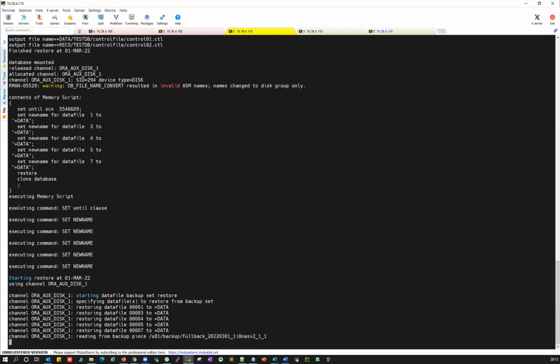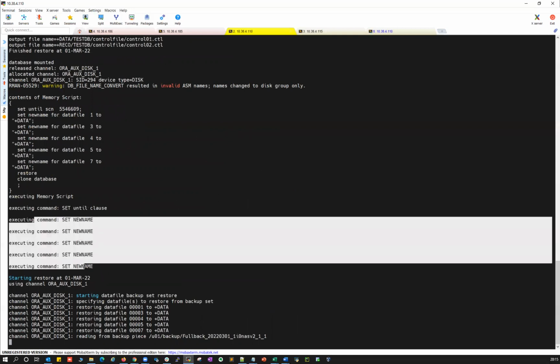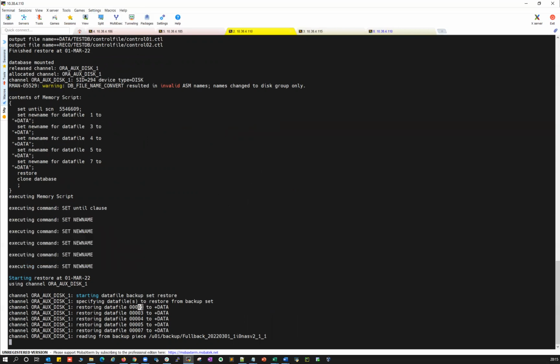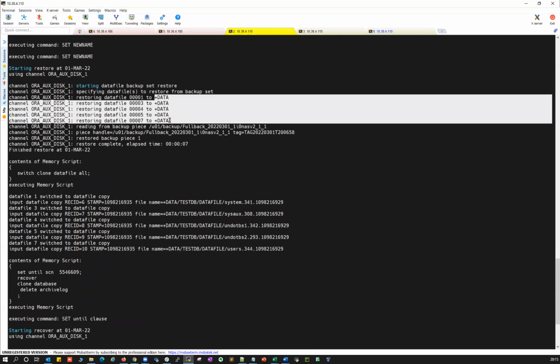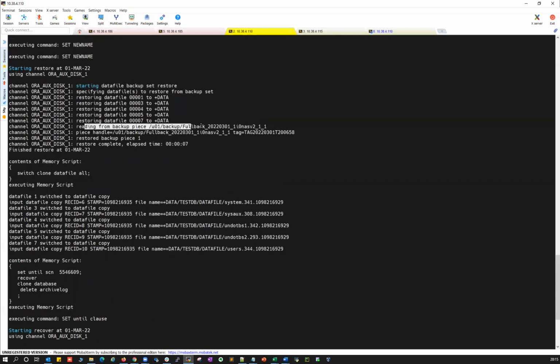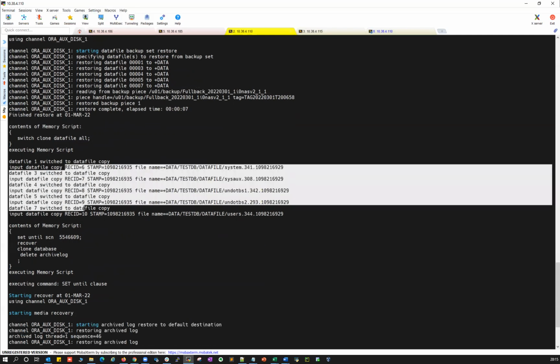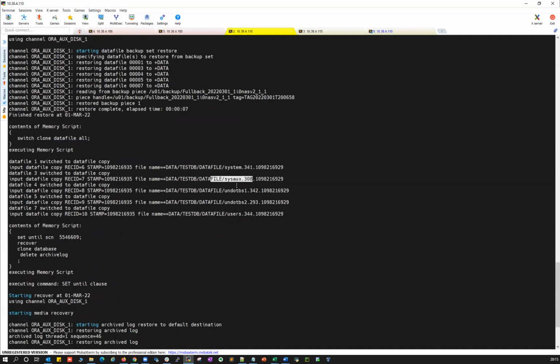Right, you can see it's executing set newname. It has set new names for my data files 1, 3, 4, 7, all set to your data1 data disk group, and then reading this particular full database backup. So it has read that backup piece and restored all the data files. And then these are your switch data files. It has switched all your data files here, system, sysaux, undo, and users.